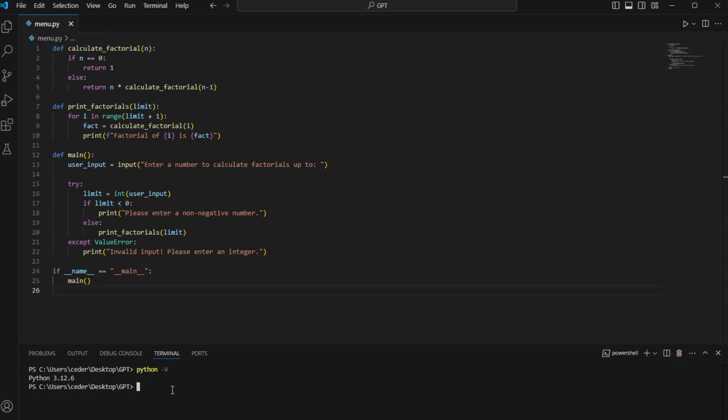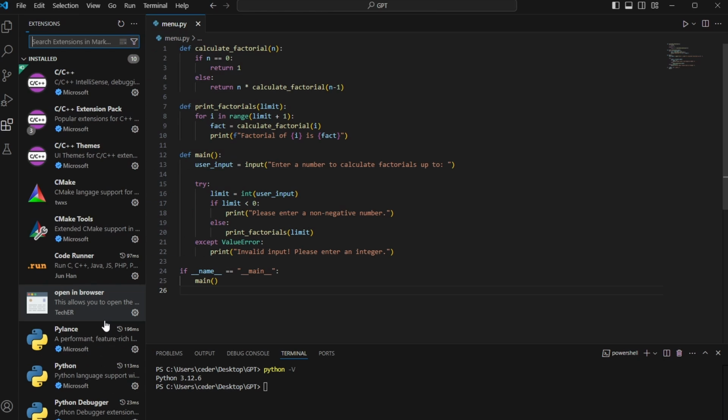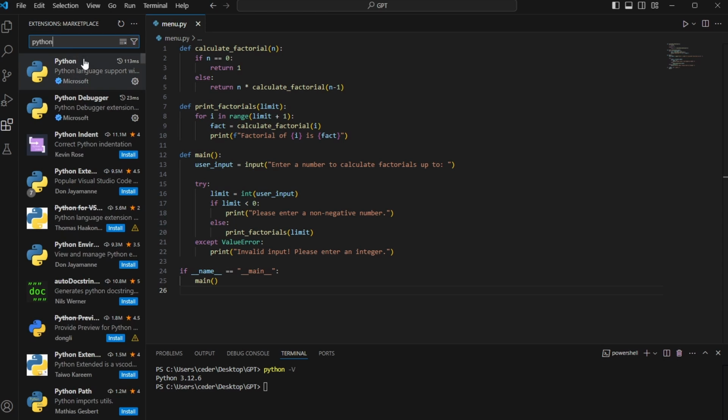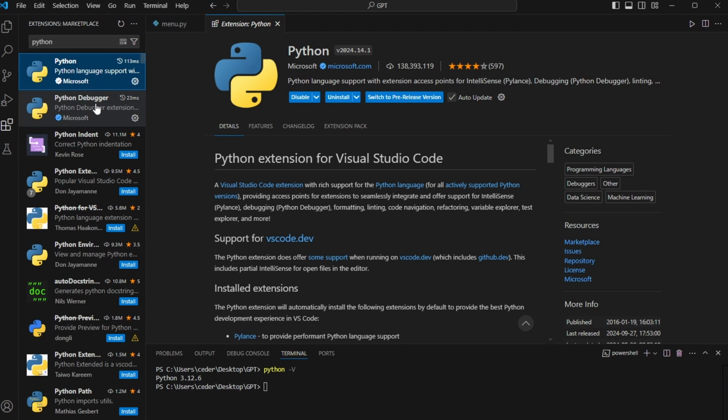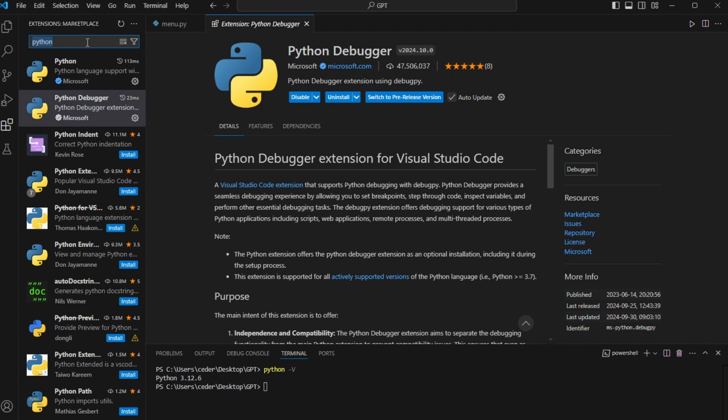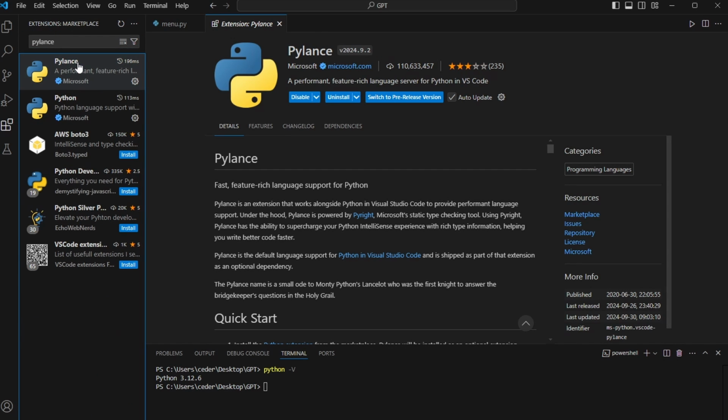up correctly. Next, we need to install some essential Python extensions to enhance your development experience in VS Code. To do this, use the shortcut Ctrl, Shift and X to open the extensions marketplace. Search for and install the following extensions: Python, Python Debugger, and Pylance. These extensions provide powerful features like IntelliSense, code navigation, linting, and debugging.